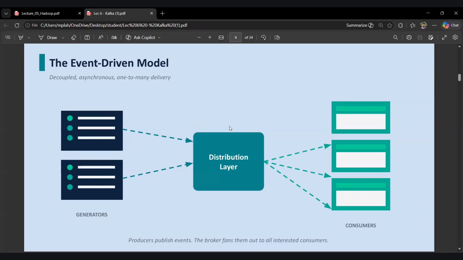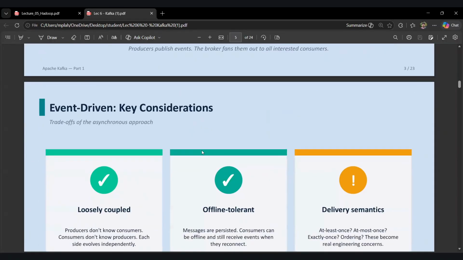And then it's just a published event, and the consumers don't know who the generator is, right? They just receive an event of a certain kind, and the two sides have been decoupled in space, right? So they do not know each other's addresses, and they do not need to be running at the same moment. Okay, so that's the event-driven model explanation.